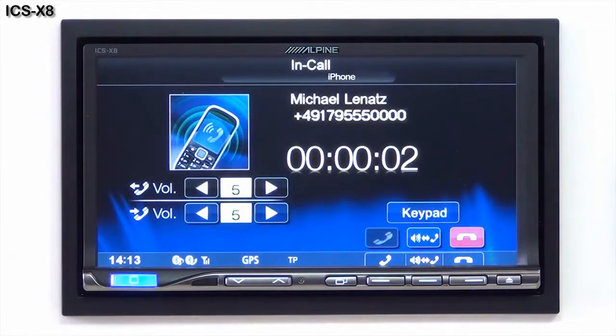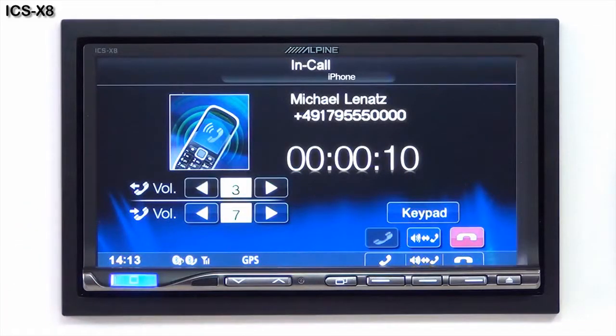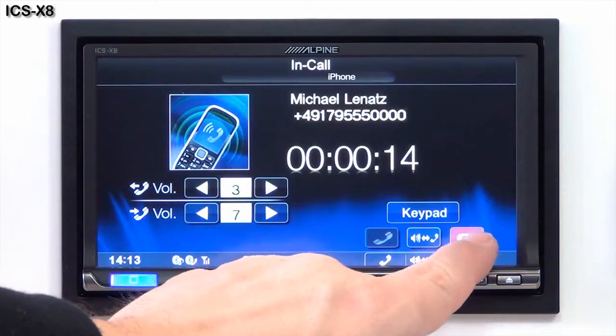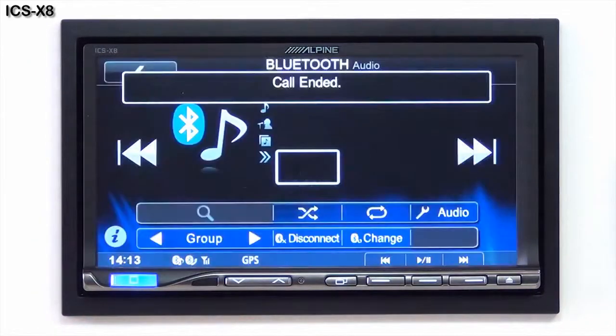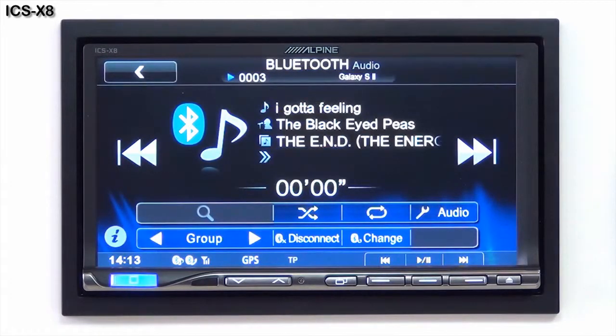Hello. During the call, we have the chance to change the volume of the incoming sound, and we can also change the microphone sensitivity. Okay, bye-bye. And again, once the call is finished, the music playback will resume.